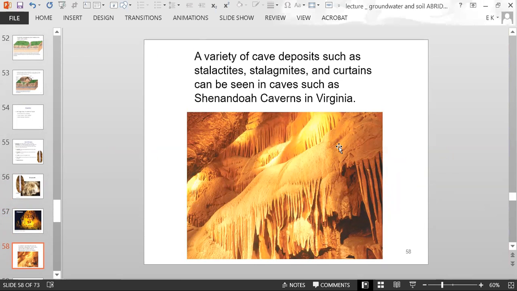This is a drip curtain. It's a pretty dramatic looking feature of a cave, but it's like little droplet by little droplet formed this entire feature.